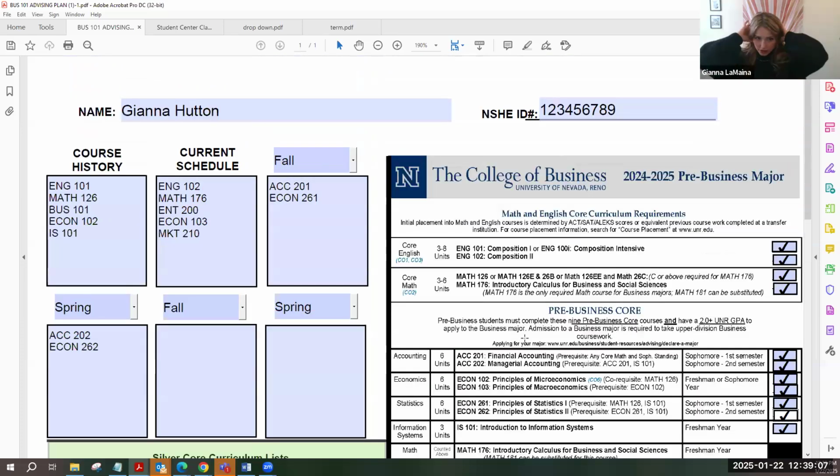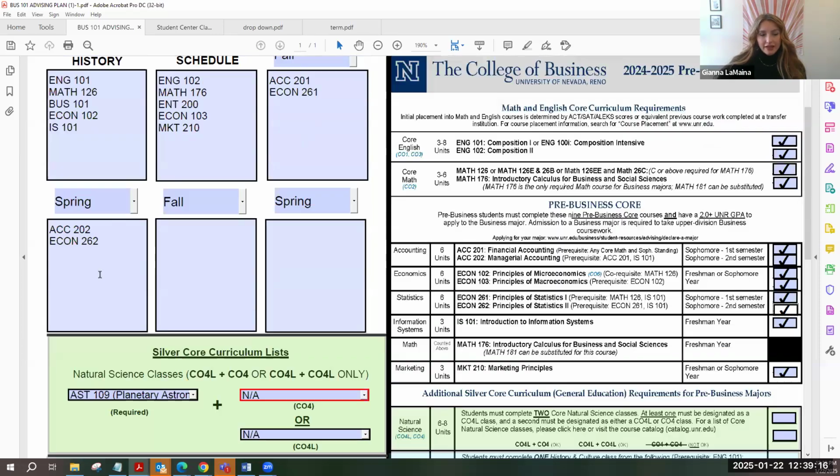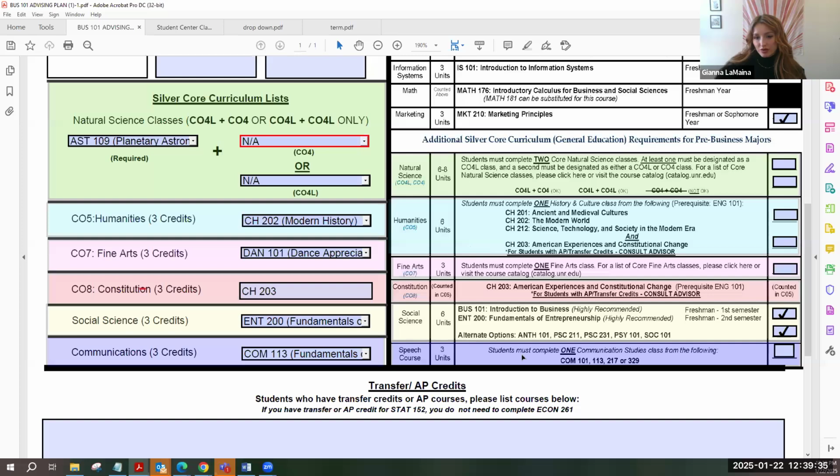Now this is the part that's extremely easy. Whatever we have not already completed, we can start filling into our future schedule in no particular order. The only thing I would recommend is not taking 2 CH classes in the same semester and not taking 2 natural science classes in the same semester. So for me as my example, I haven't taken any of my core objective classes, but I have taken my social science, which most of you will be in that boat.